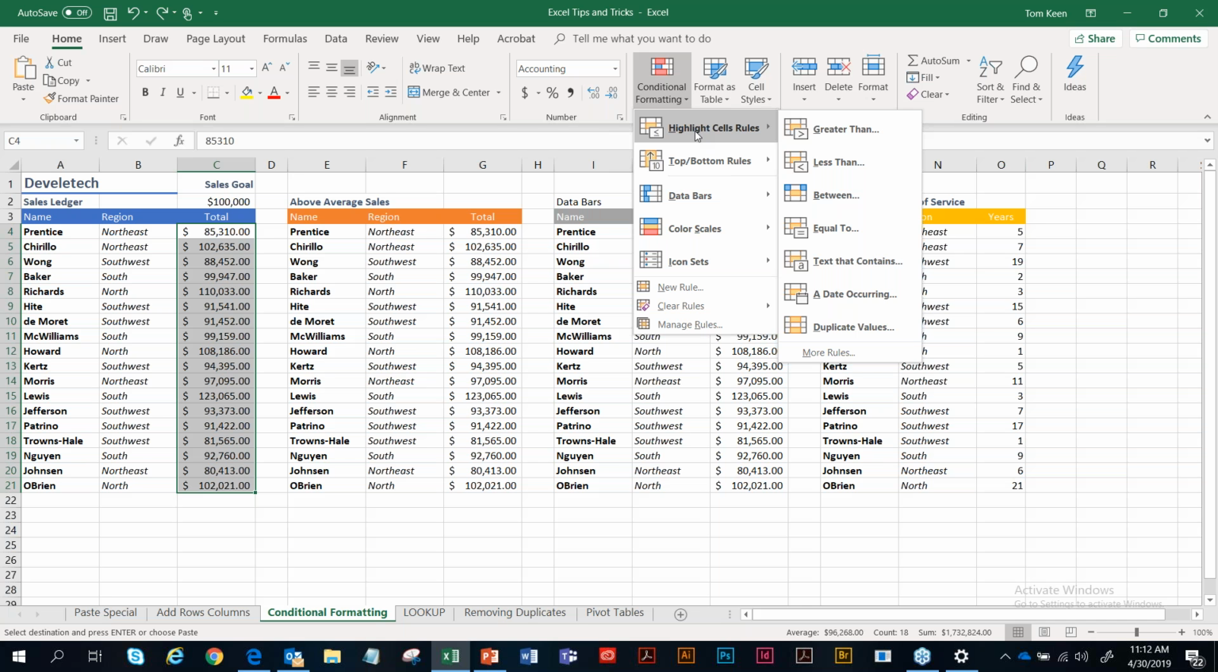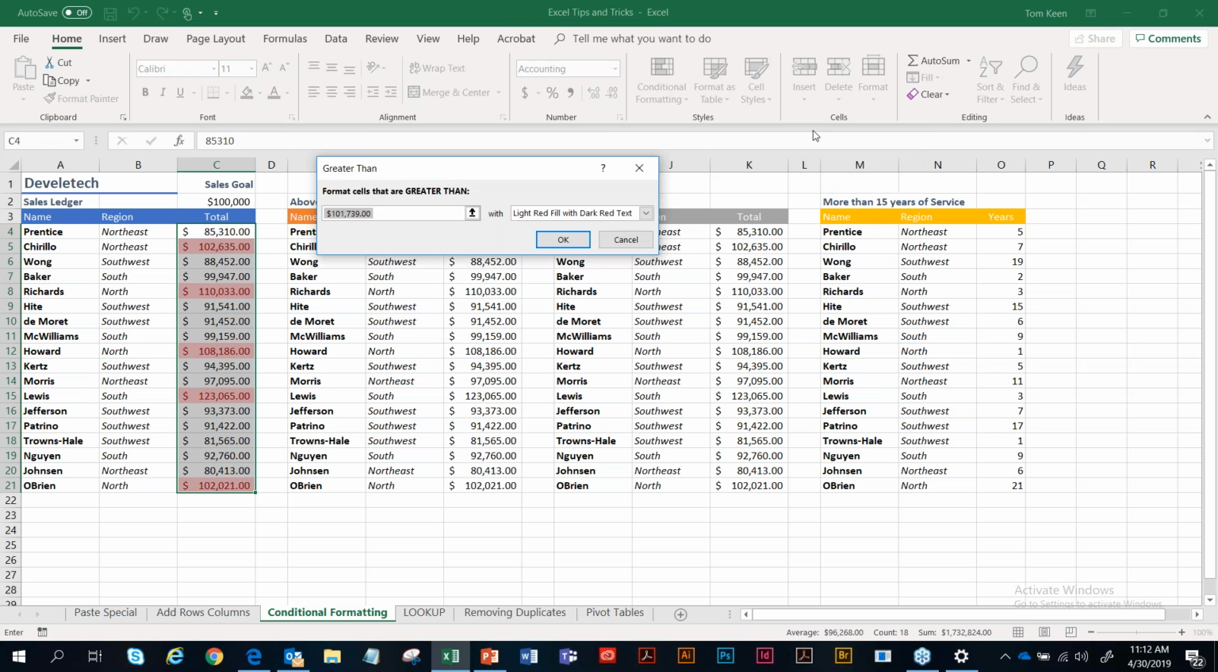So you can see my choices are to do a greater than, a less than, between, equal to, text that contains, a date occurring, and another really super helpful one is duplicate values. So right now I'm looking for something that's greater than. This will then open up the greater than dialog box for me, and the first thing I need to do is to set my target amount. I can do this two ways. I can either enter amount, or if I'd like, I can choose a cell reference to make it a variable.